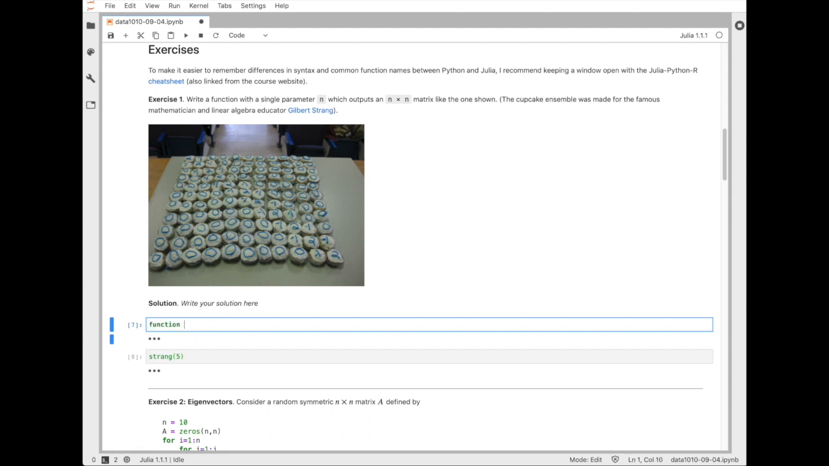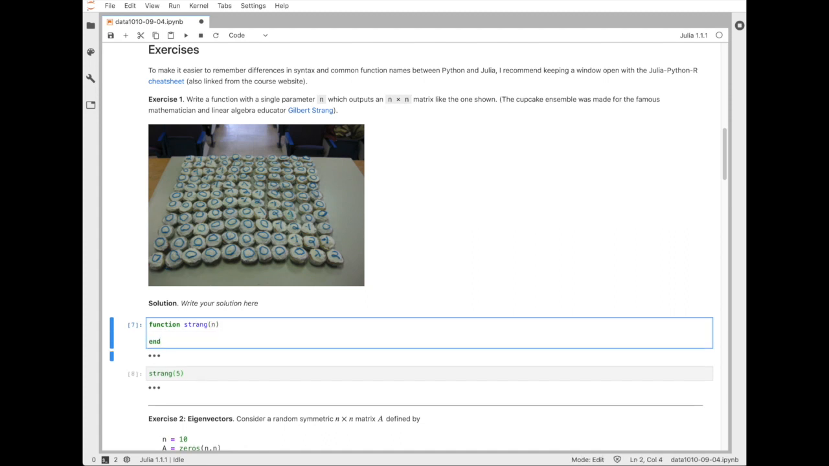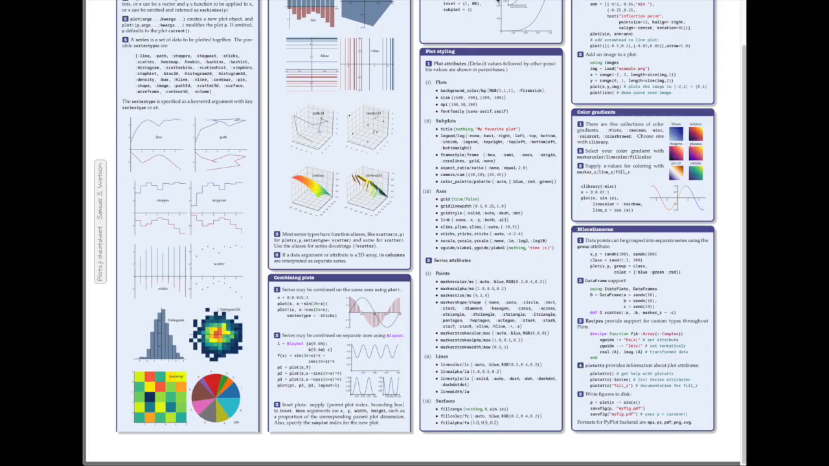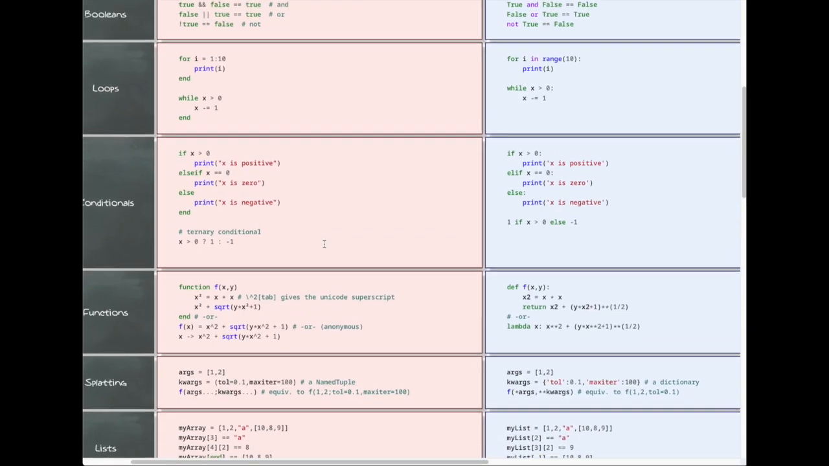So, okay, let's define a function called string of n. And since this matrix has a lot of zeros, let's start by defining it to be a matrix of zeros that's n by n. And this works the same as in NumPy, but if you didn't know that, you could look at the cheat sheet and find it somewhere.